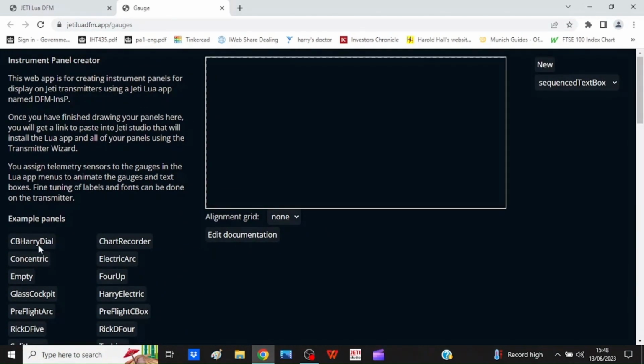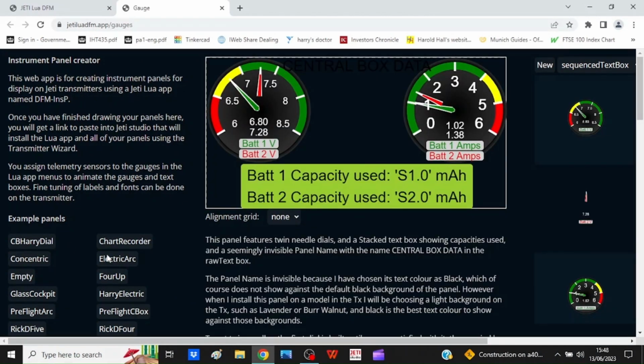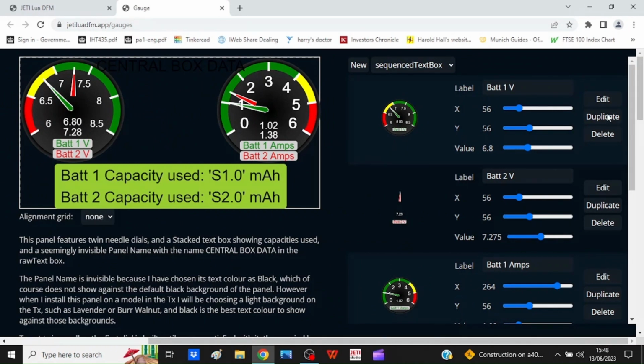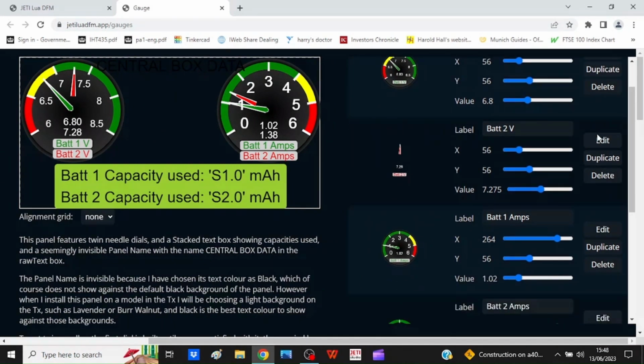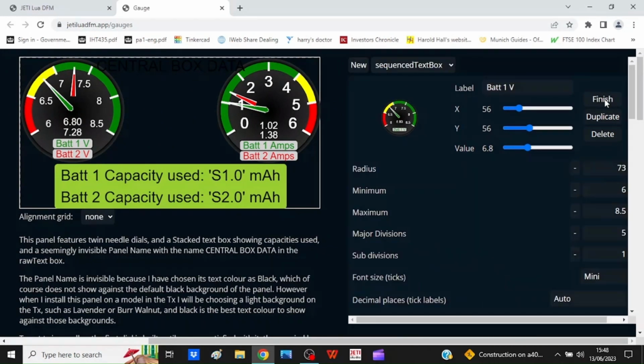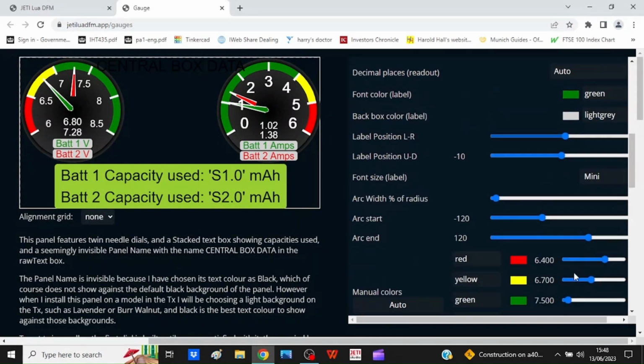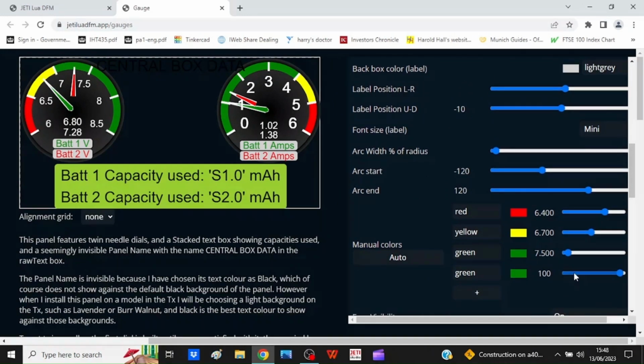Right, you choose, let's say, CB Harry Dial. We'll pick on that to start with. You come across here and you can edit any of these items. If we have a look at the BAT1V, edit, that's how we set it all up. You'll be able to see all the various things there.